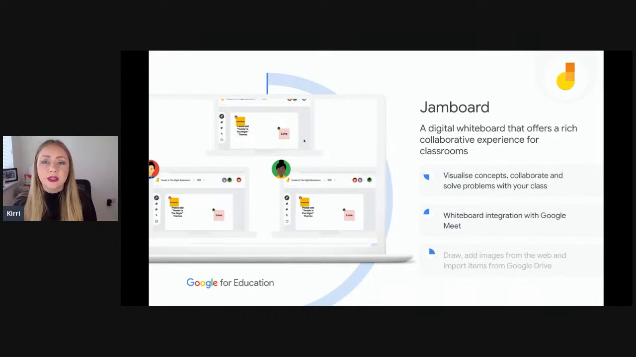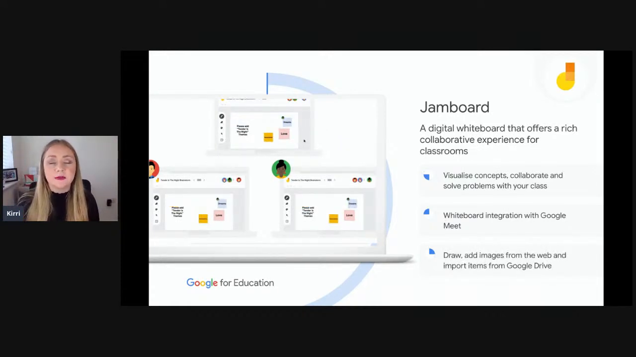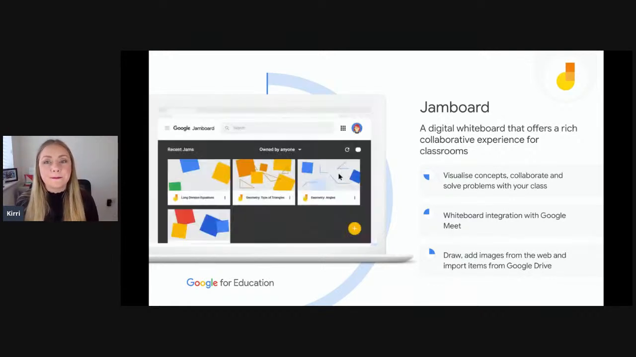And we're seeing also lots of use cases with things like drawing and adding images from the web. And our trainers will show you how you can do that.